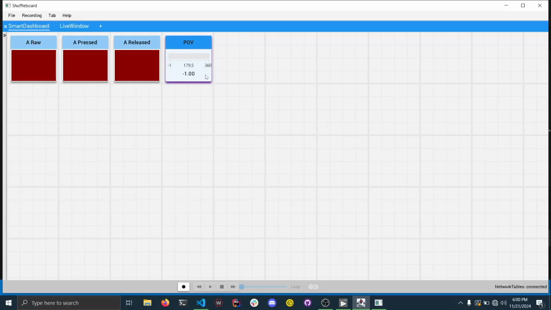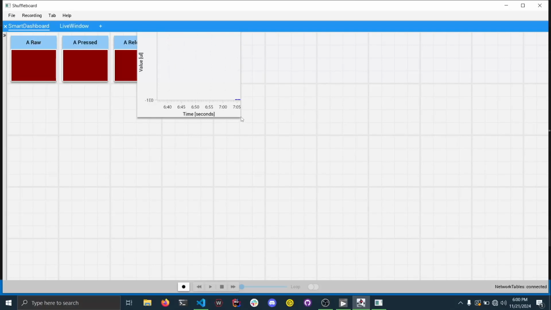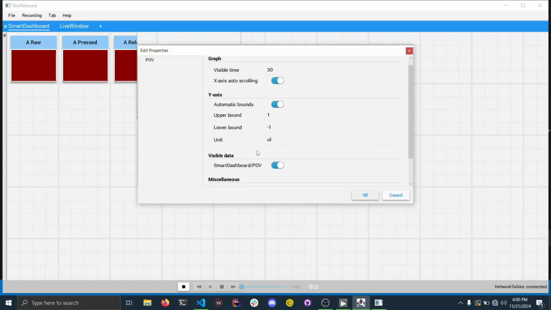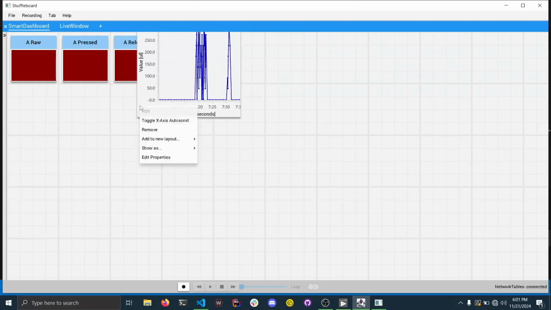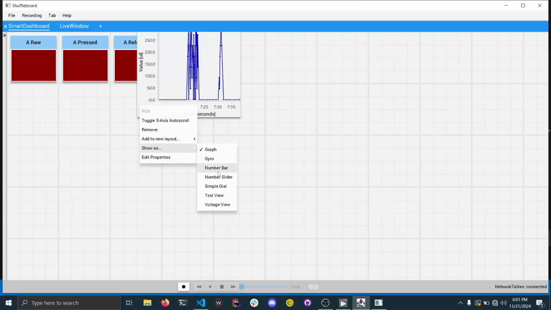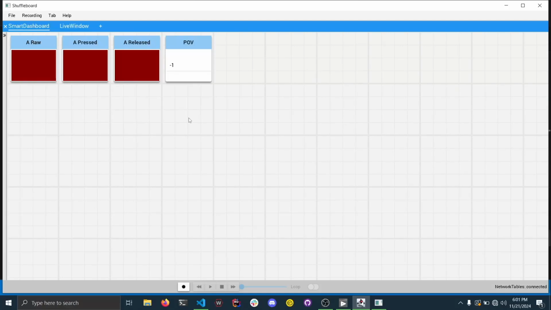And there's a lot of other views for the numbers. With the graph, you can see it change over time. But this is another case where you want to make sure the properties are set. So you've got an upper bound, a lower bound. I think our upper bound should be 360. And you can see it plot the values. Now, some of these aren't going to be super useful here. I don't really care what the POV is doing over time, but this is a view you would get for any number that you're trying to see. So I'm going to change it back to the text view, and we get that back.